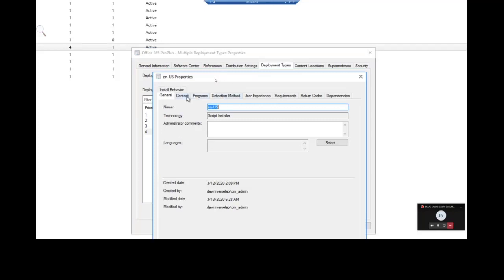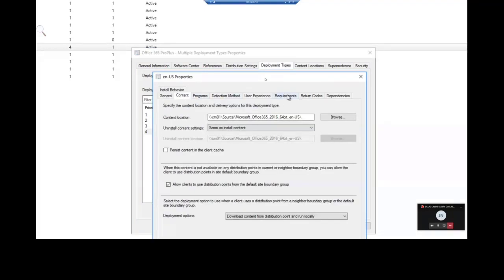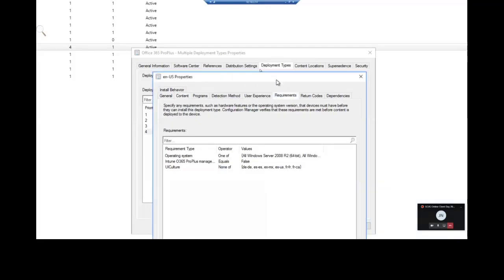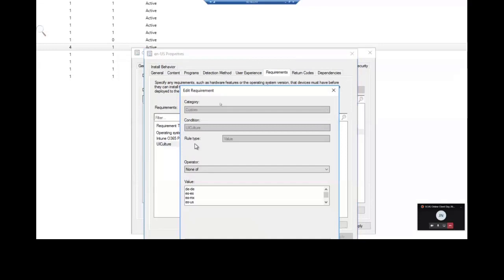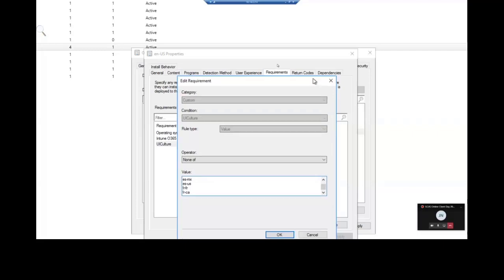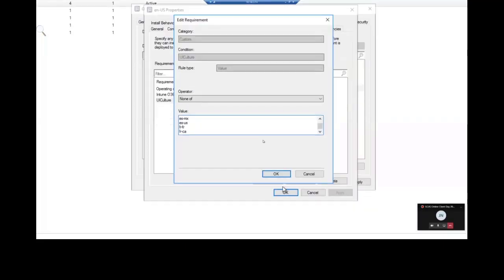So again, it's in a different folder, and my requirements here are a little bit different. Instead of saying my UI culture is one of, I'm saying it's none of. I want to make sure that my other deployment types worked correctly. They should have, but better to be safe than sorry. So I'm excluding German, Spanish, or any of my previous conditions. As long as the computer doesn't have any of those languages for the UI culture, it's going to install English, which is my primary language.